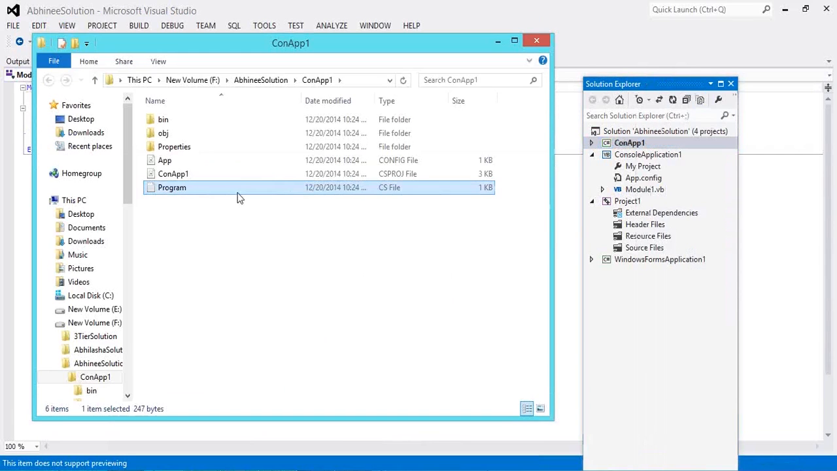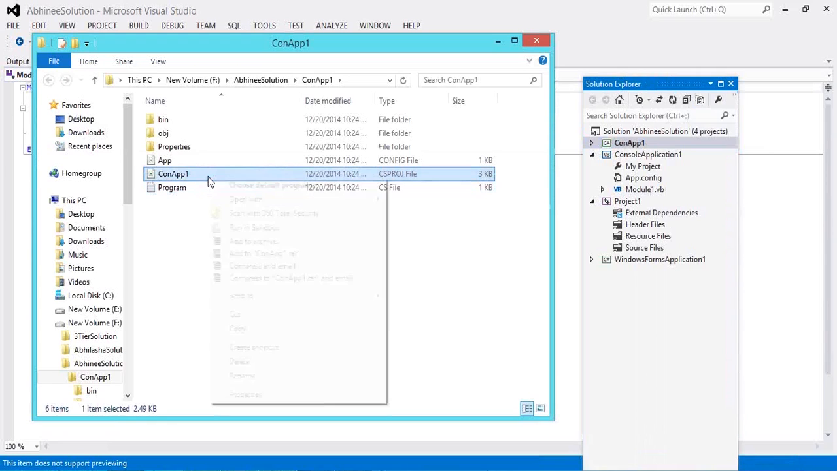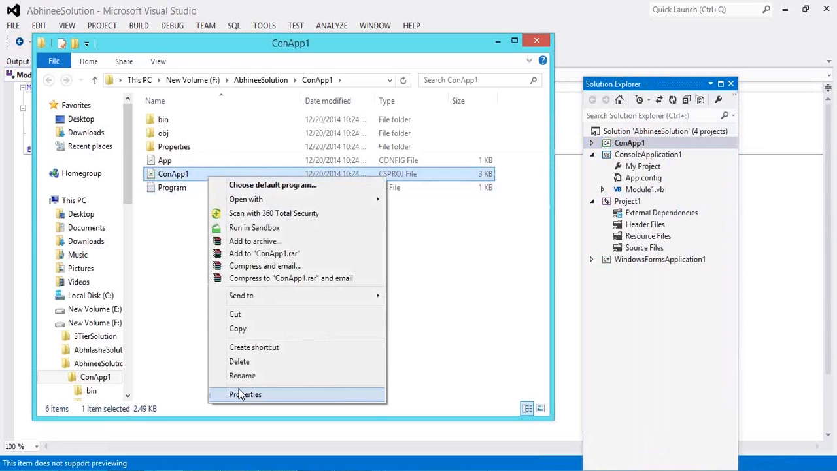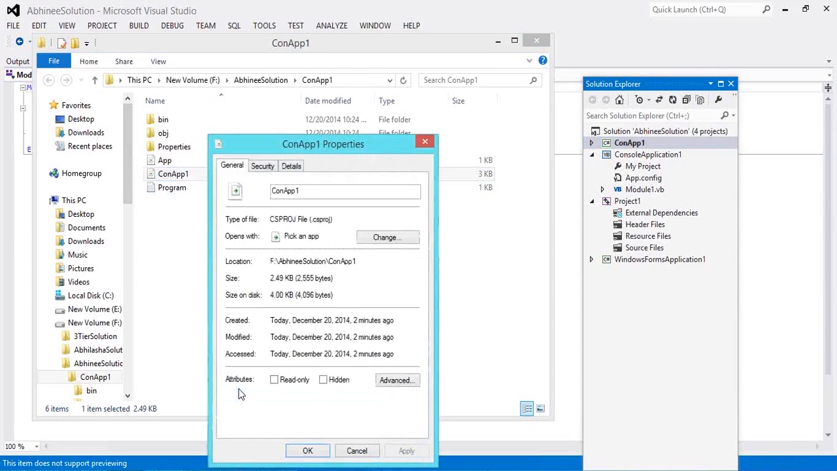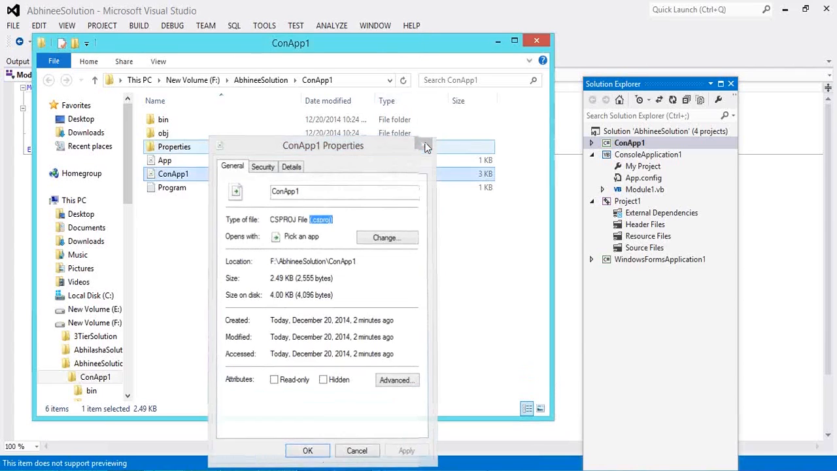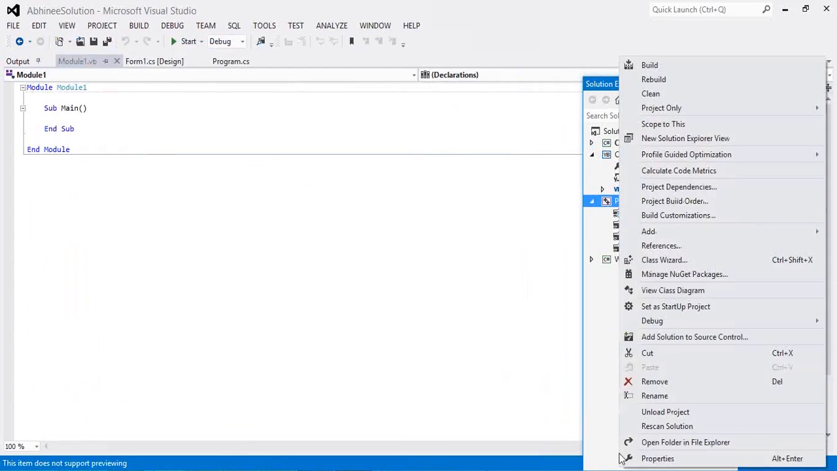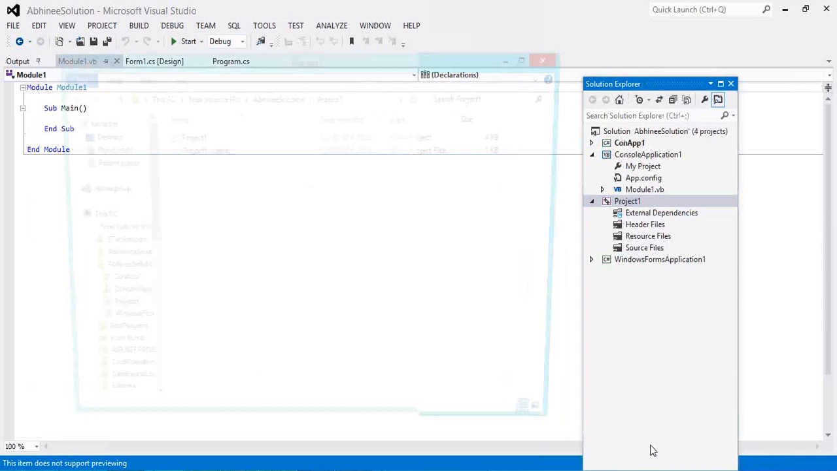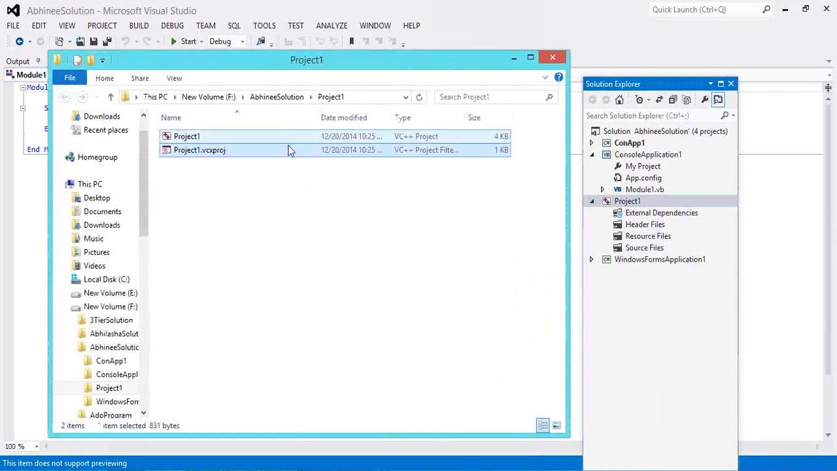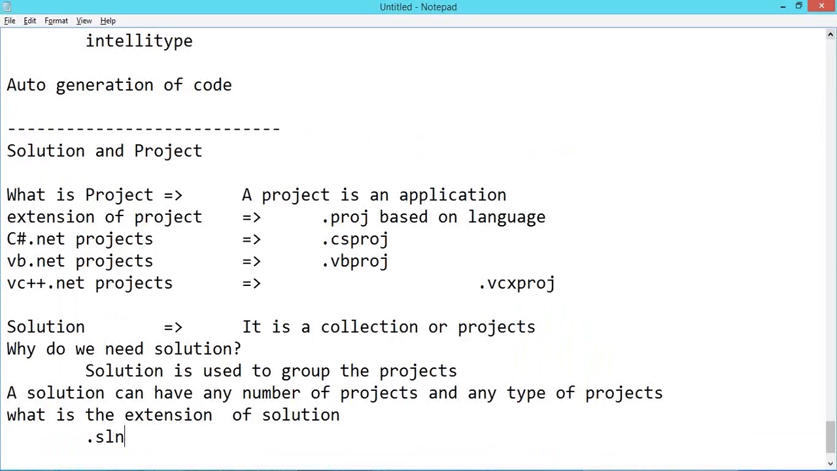Okay, it's a C# file, right? And it's a C# project. If you look at this, a project has been created for you, and the extension for the project is .csproj. See this? There is an extension .csproj. As I said, the extension of projects will be proj. If you select Visual C++, go to Open Folder in File Explorer. Okay, it's .vcxproj. I think I gave something else. .vcxproj.